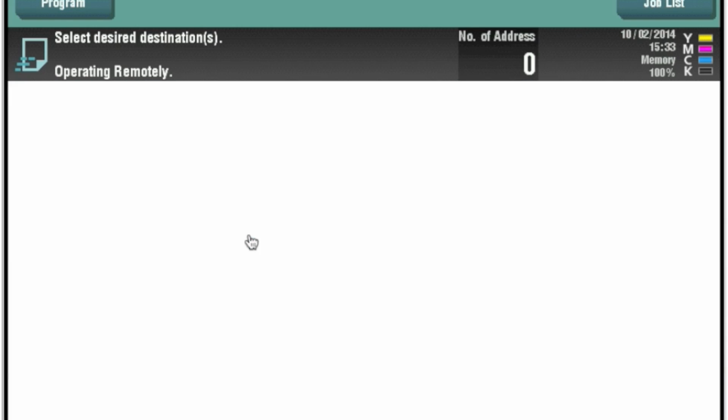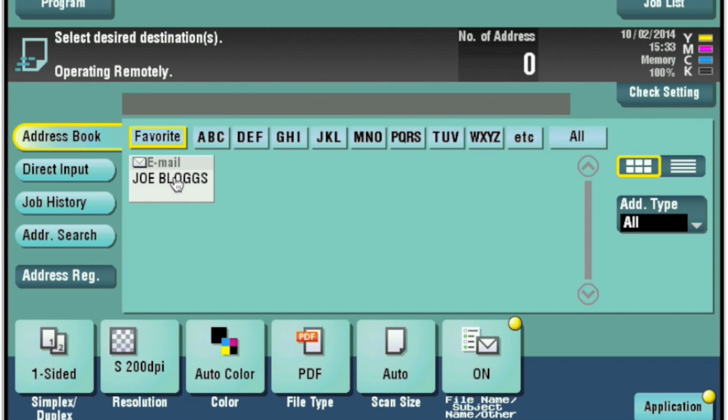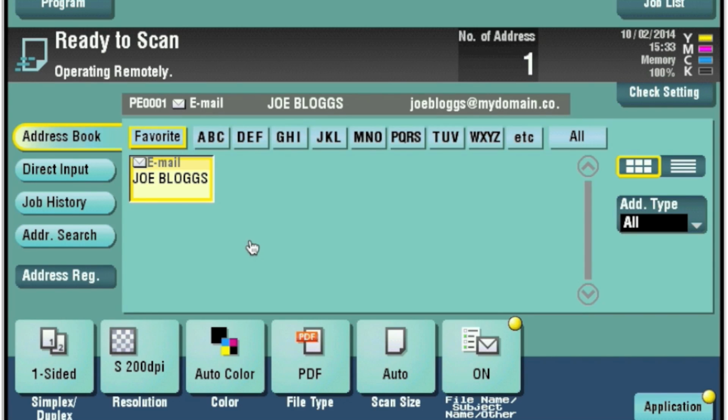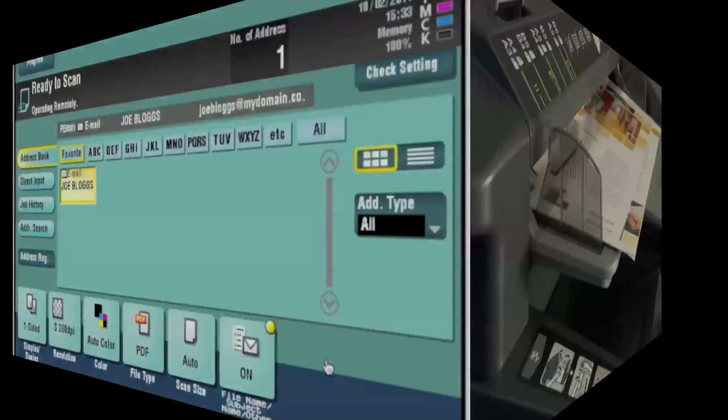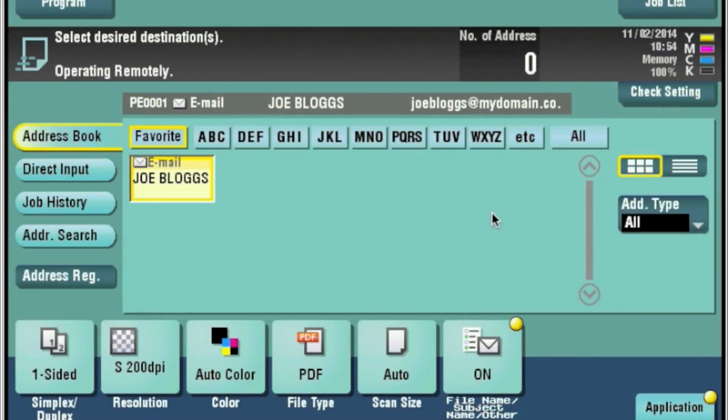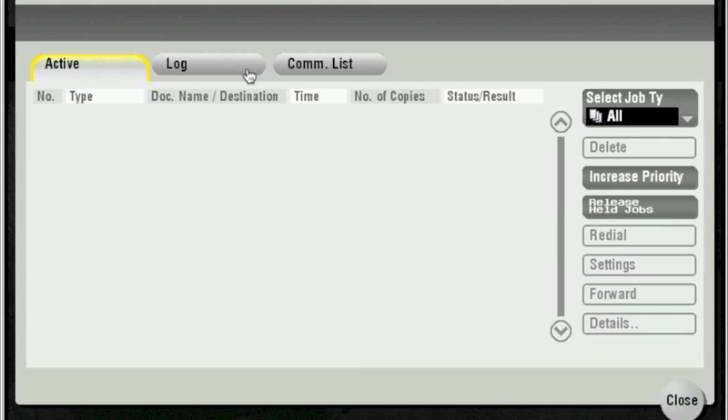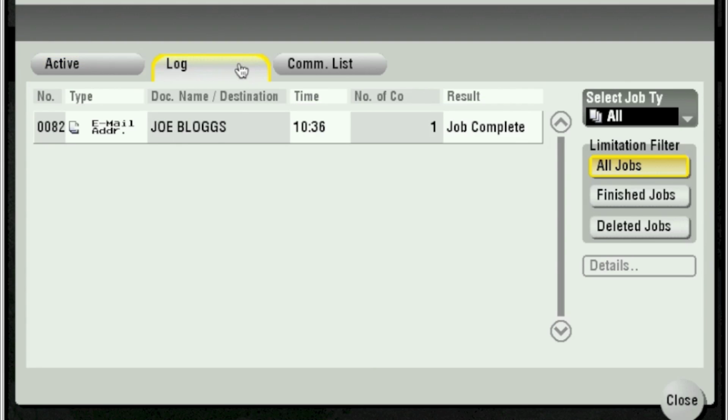Okay. To scan, we just select our email destination, and you can select multiple destinations if required. We change any settings that are relevant, and then simply press the blue start key to make the scan. To confirm our job is successfully scanned, we go up to Job List, check the log, and here we can see our job is complete.